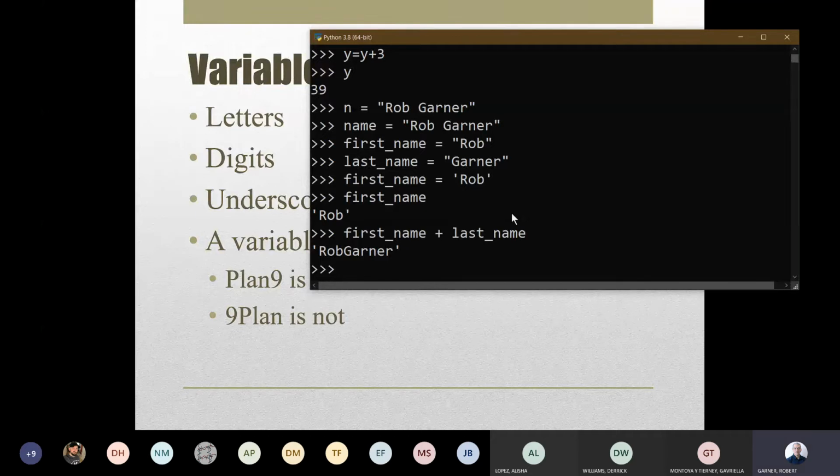So what did this plus operator do with these two strings? They're not numbers. It didn't add them together. It just concatenated them. If you use the plus operator with a string, it'll just mash them together and make one big string. Notice that Rob Garner here is between two quotes, and it took first name, which was Rob, and last name, which was Garner, and combined them together.